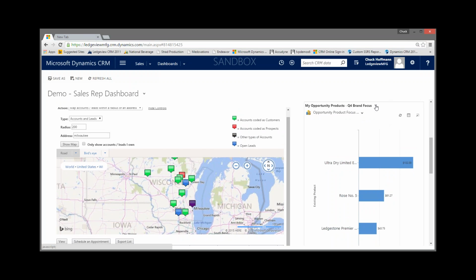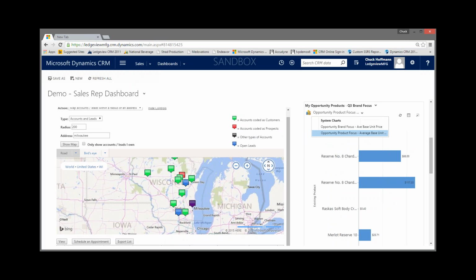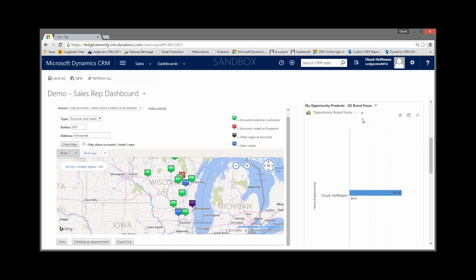And in this one, we can toggle not only the view to show different views of information, so basically applying different filters to what we see in the chart, but we can also toggle to a different chart altogether. So switching from product focus to brand focus.